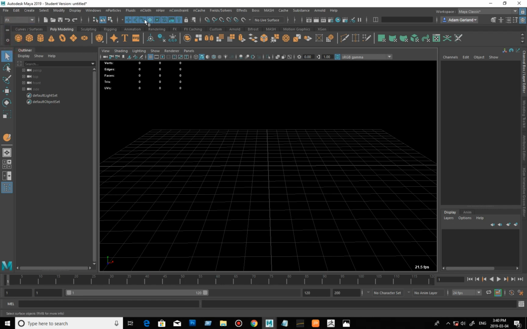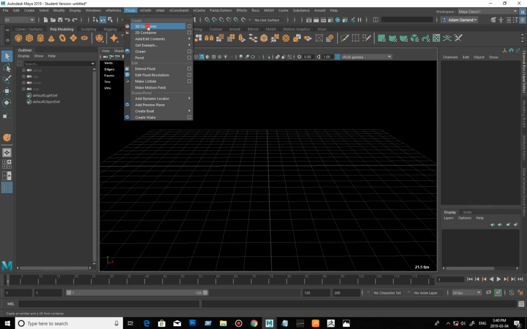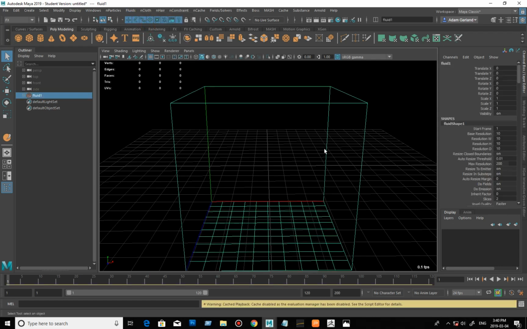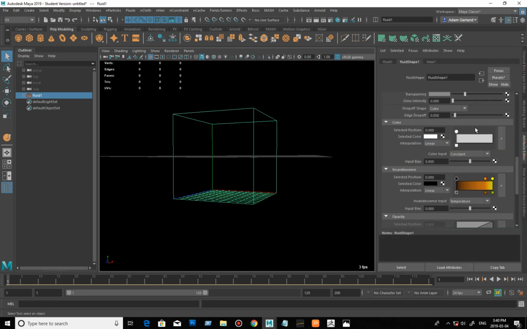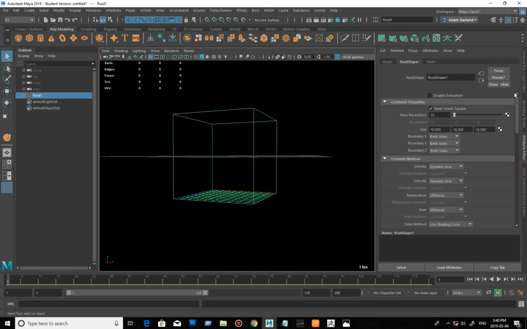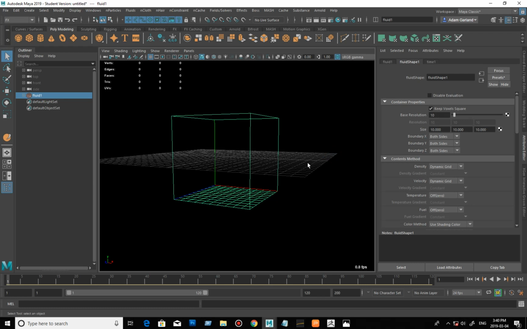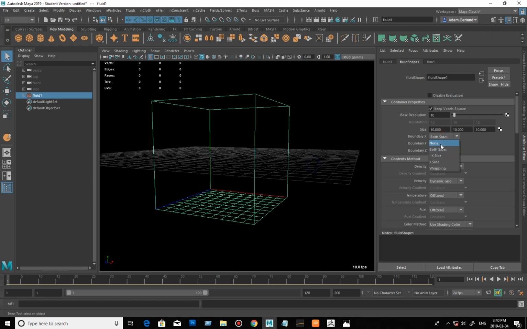Go to Effects, Fluids, 3D Container. Let's go to Attributes on that, to the top. Okay, first off, I'm not going to make anything dynamic in this particular case. This is all static. So I don't need any boundaries, I don't need any velocity and that kind of stuff.